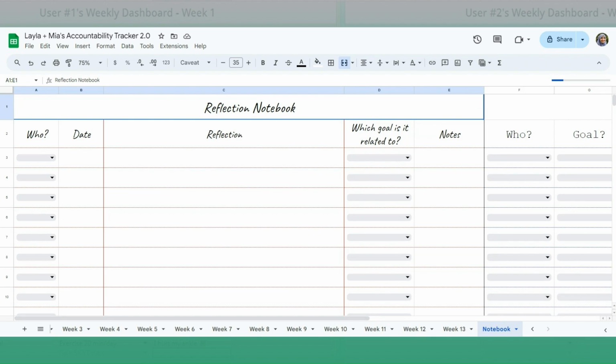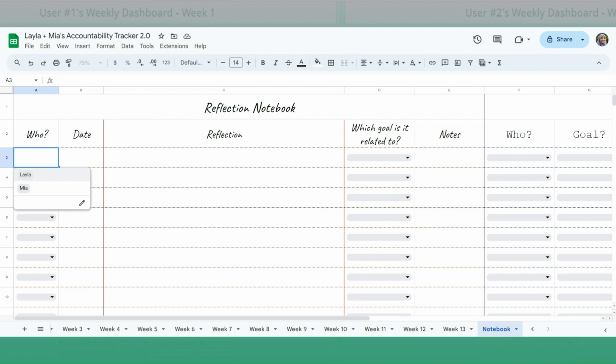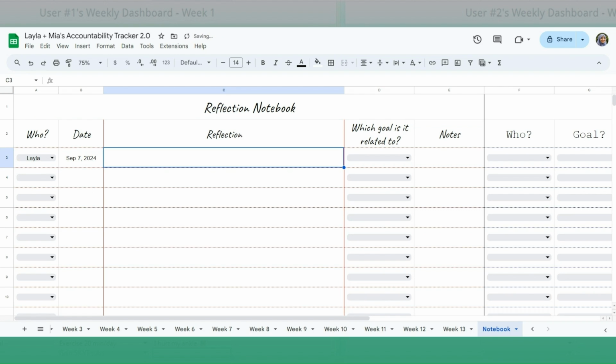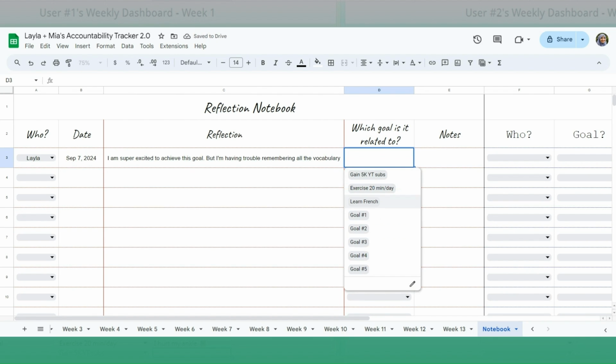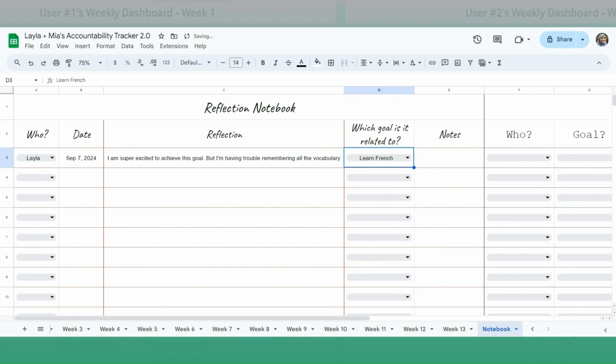If I scroll to the end of the sheets, you can see that I have a notebook. Here in this notebook, I can write any reflections that I had, any thoughts that I'm thinking about my goal, and just write it down here for Mia to see later, or for me to remember later. So I'm writing the note, so I'm going to choose my name, the date, and I'll write any note I have. This note is related to my French learning goal. And in this column, Mia can come and write any thoughts she has about my note.